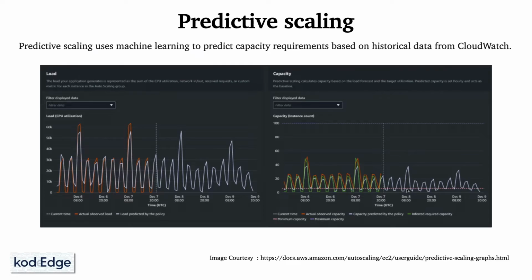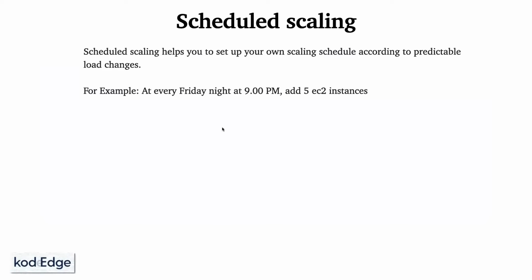So if you take the example of 8th of December, on 8th of December, it will increase the instance count up to 40 based on the historical data. So this is all about the predictive scaling policy. Now let's understand the next scaling policy, that is schedule scaling policy.